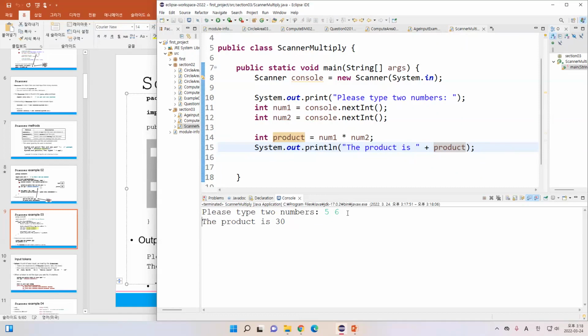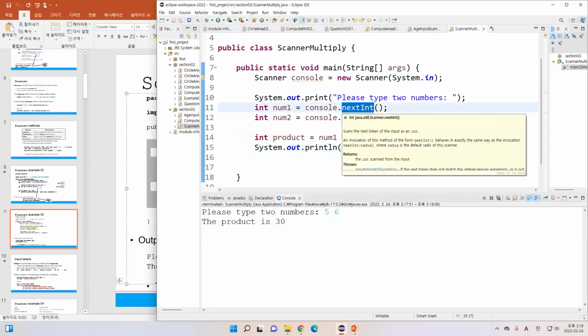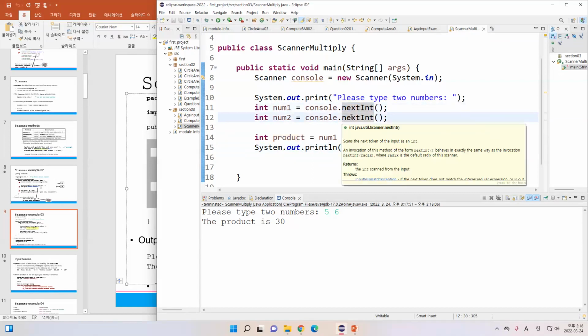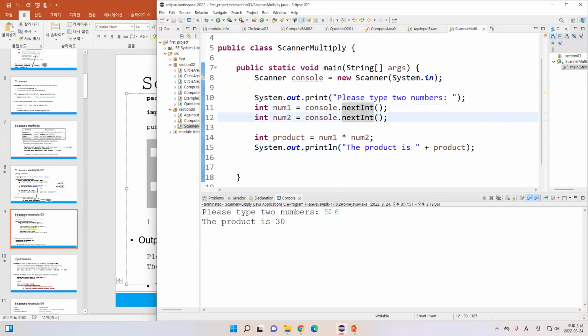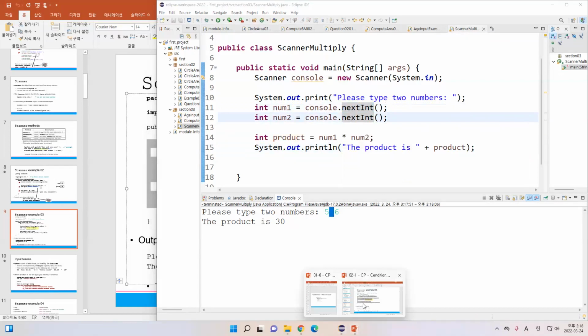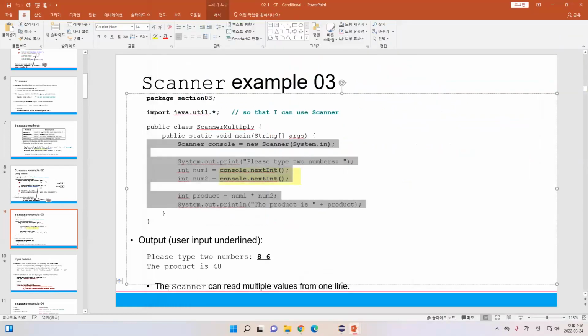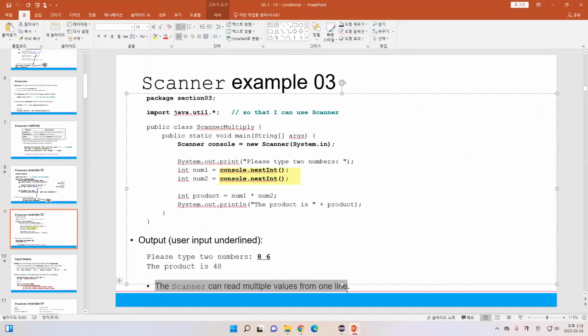So Java can understand that if you input a space, it means there will be another input. Because the first input is integer, the next input is also integer. So the space is not an integer. So scanner can read multiple values from one line.